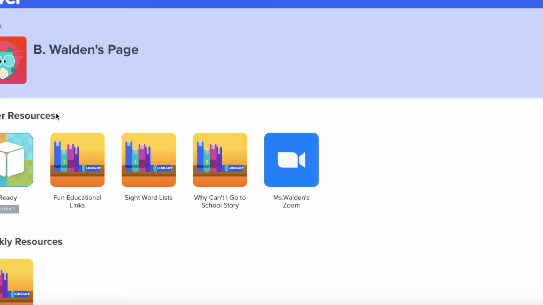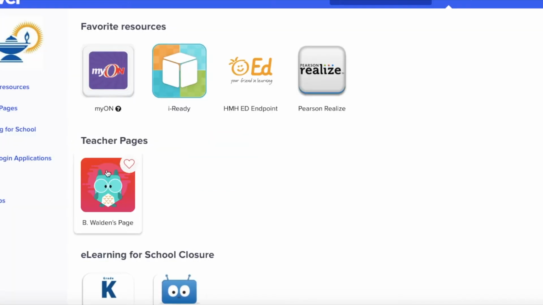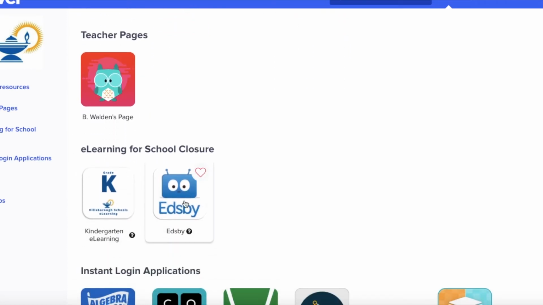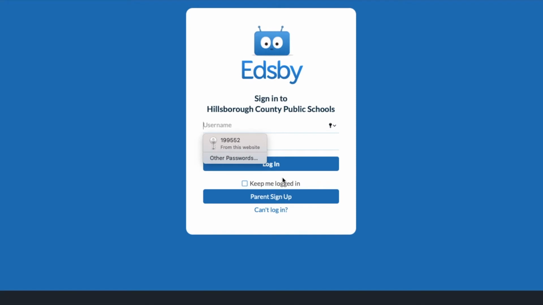So going back to our Clever homepage. If I say I'm adding a resource, that's where it's going to be, under that Walden page on Clever. Now we're going to dive into Edsby. Edsby is where everything's going to be, so this is going to be our main resource these coming weeks. Here you're going to put in your student's login. It's going to be their lunch number, not mine, their lunch number and their password, okay? We're going to log in there, and I'm going to show you what it's going to look like once we get into that website.